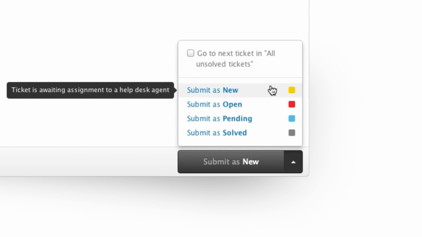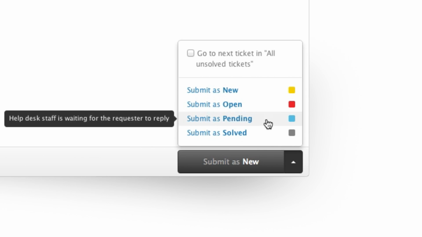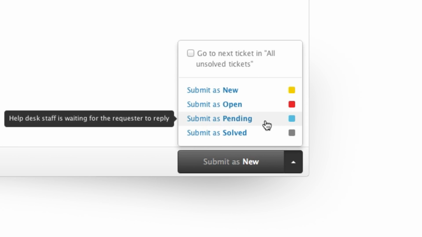A new ticket means it hasn't been assigned to anyone yet. An open ticket means the assignee still needs to work on it. Pending means you are waiting on more information from the customer. Solved means, well, solved, you're done for now. If the customer still has a question and responds again to the ticket, Zendesk will automatically reopen it. In this case, it's pending.